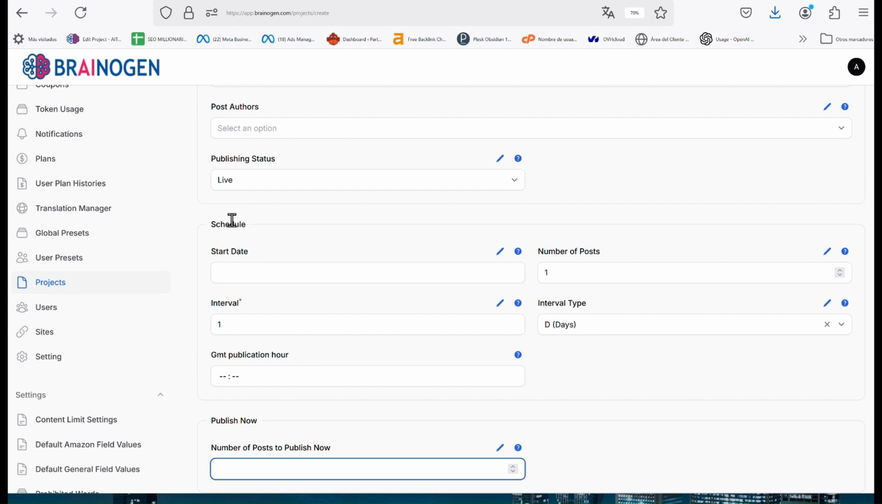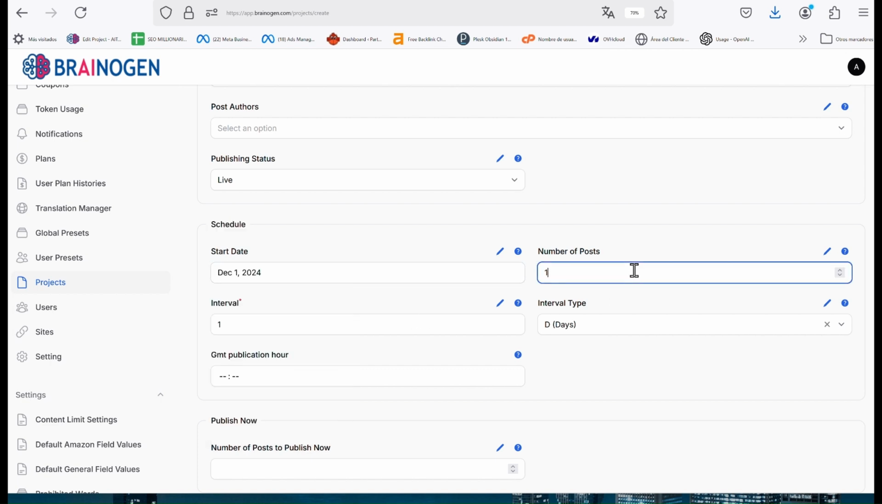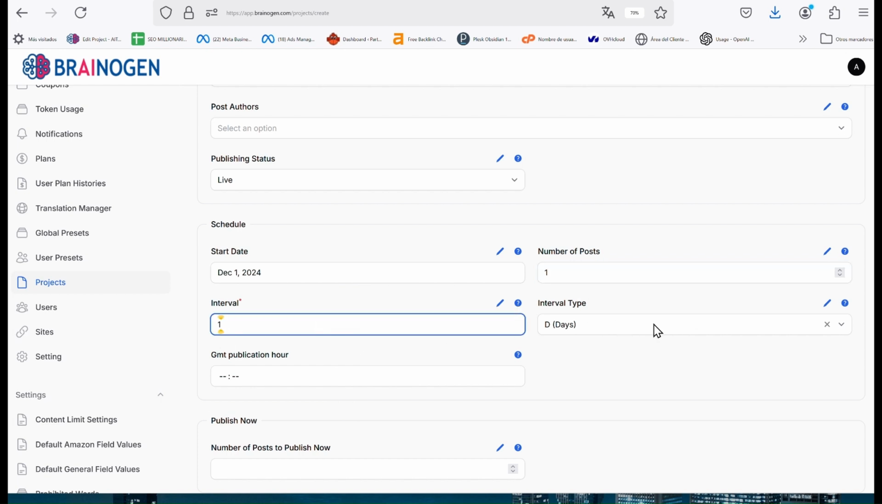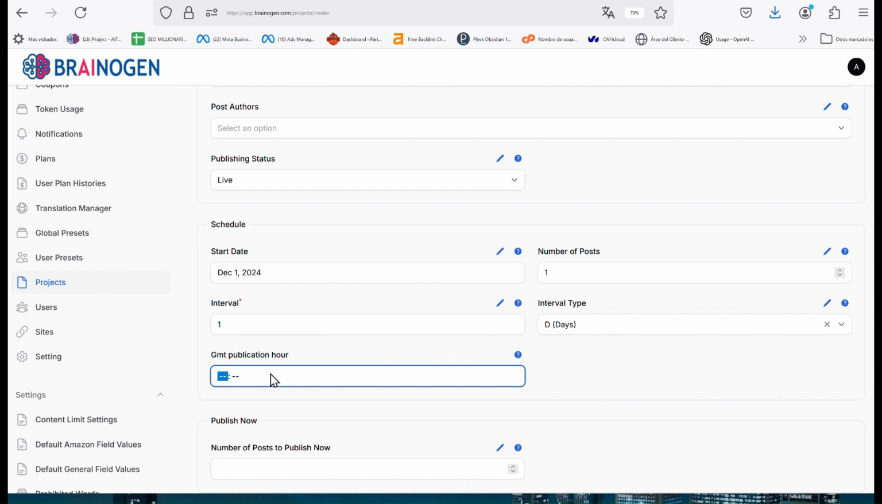Alternatively, you can use the scheduling option to plan posts for future publication. With this feature, you can set a start date, such as December 1st, and specify the interval between posts, e.g., one post per day, every few days, or even every few hours. Additionally, you can set the exact time, in GMT, for each post to be published. This level of configurability ensures that your content is released at the most optimal times for your audience.